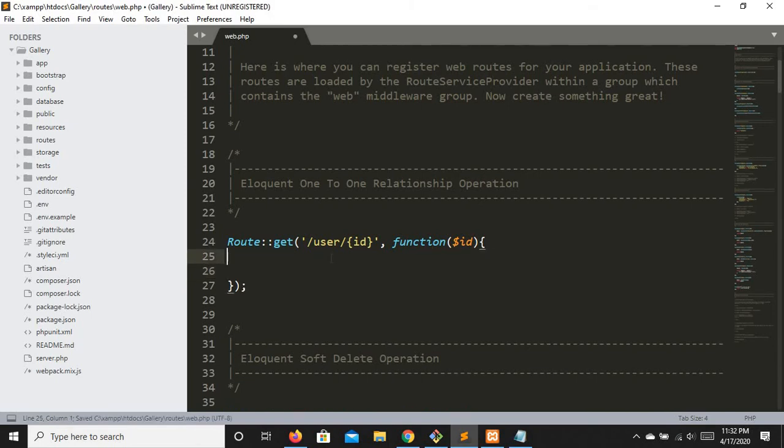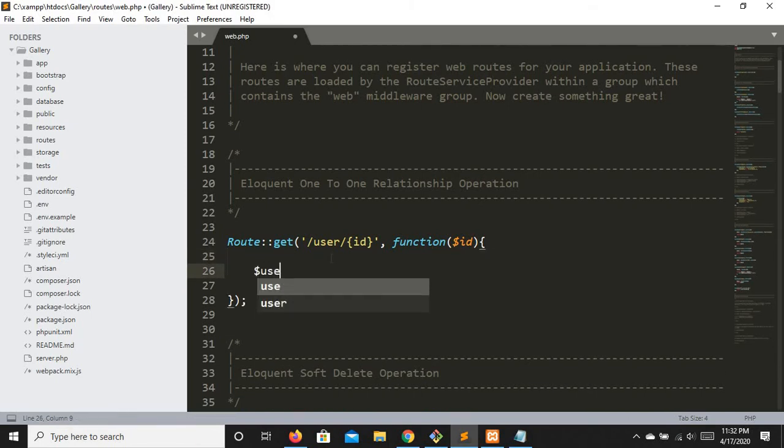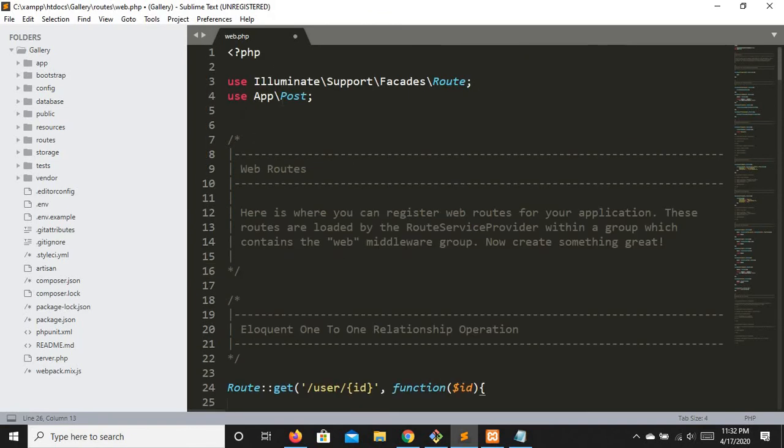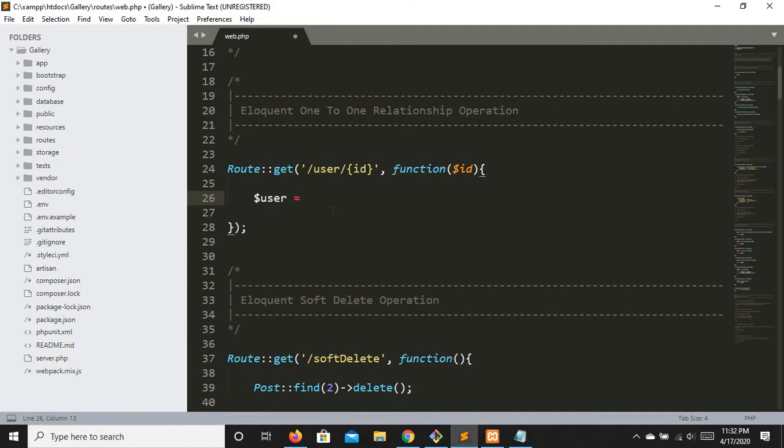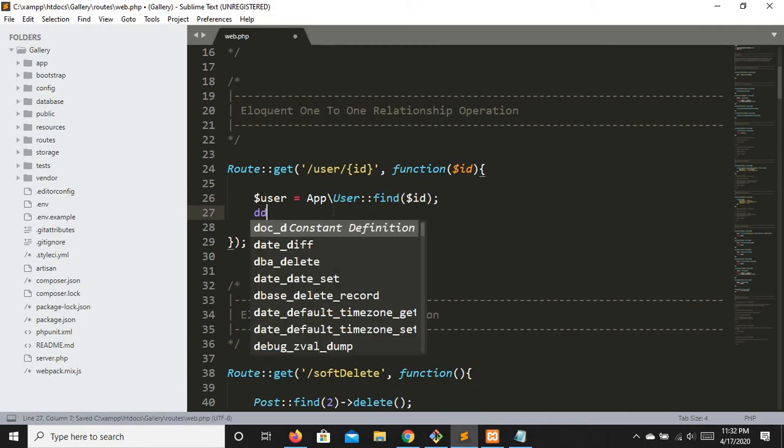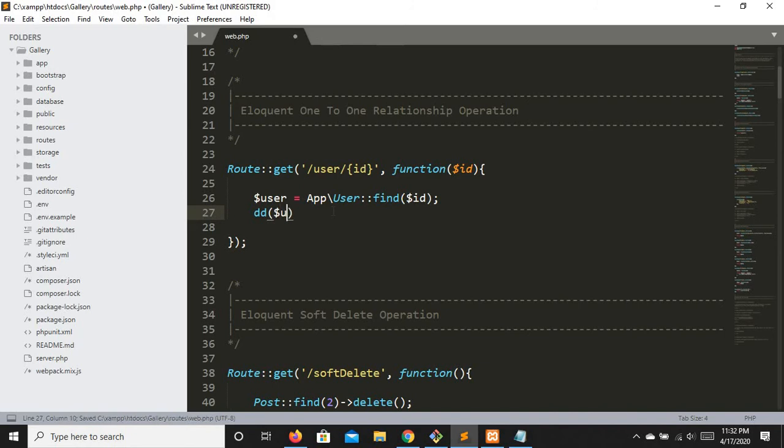Now what we are going to do is find the user by id, basically a specific user. We didn't import the User model right here, so I'm going to choose another way: User, and find with $id. That's it. Let's see what user we have.